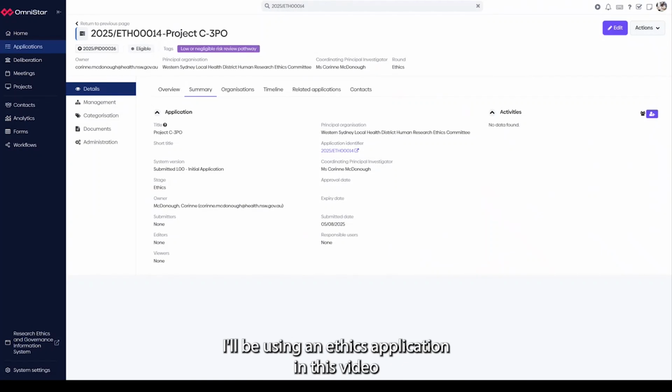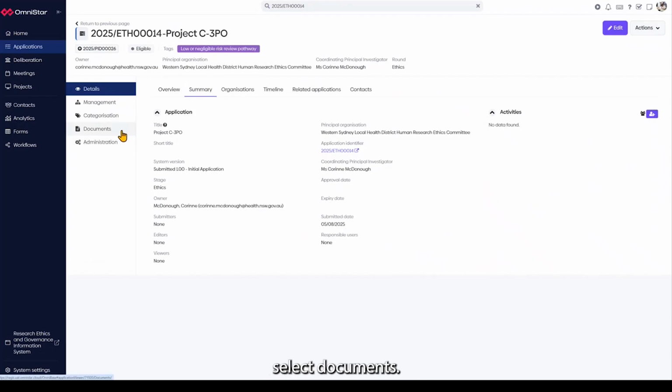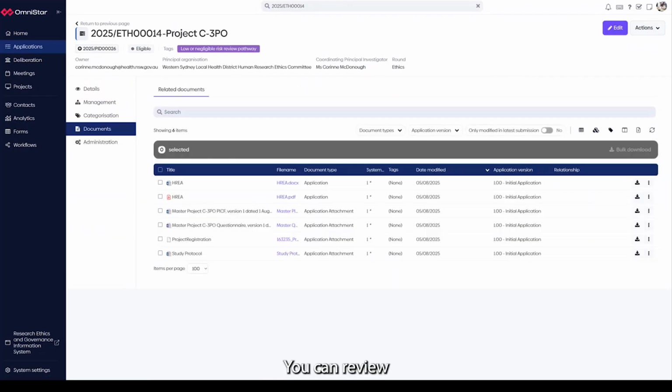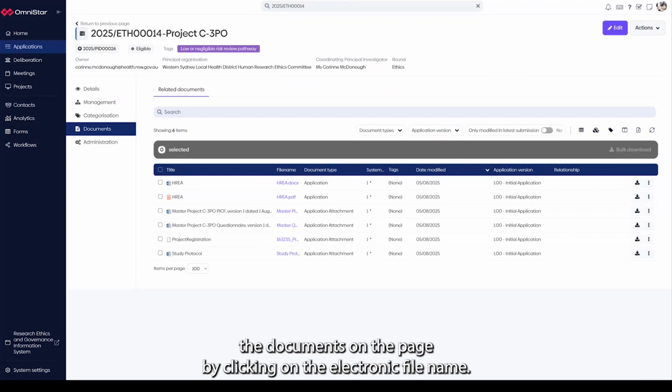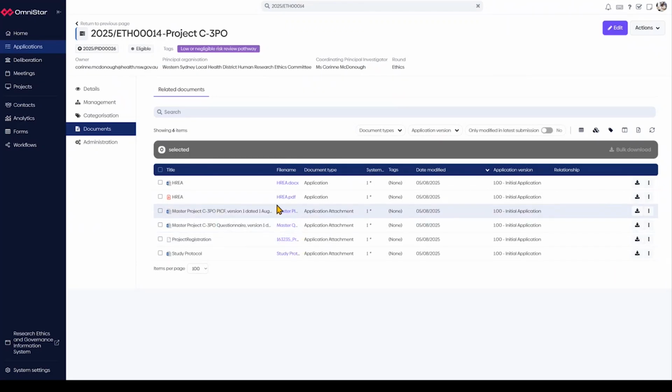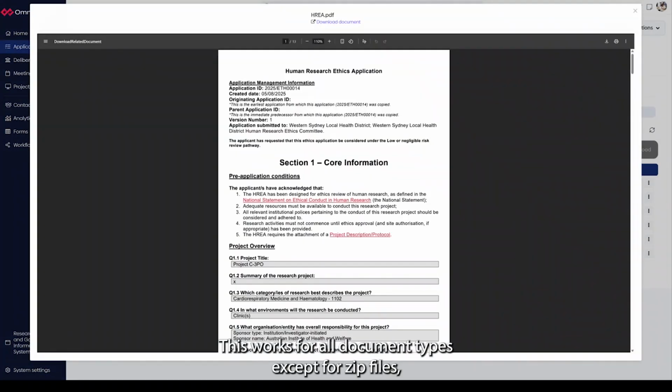I will be using an ethics application in this video, as these processes are the same for both ethics and site applications, with the only difference being in the decision wording. To review the application and submitted documents, select Documents. You can review the documents on the page by clicking on the electronic file name. This works for all document types except for zip files, which require to be downloaded to review.